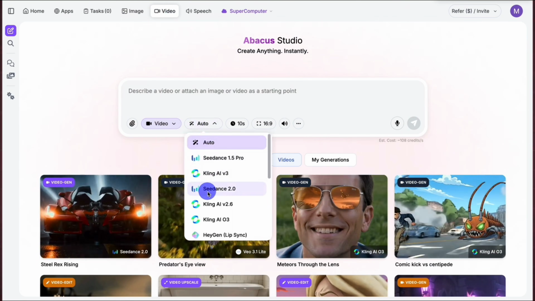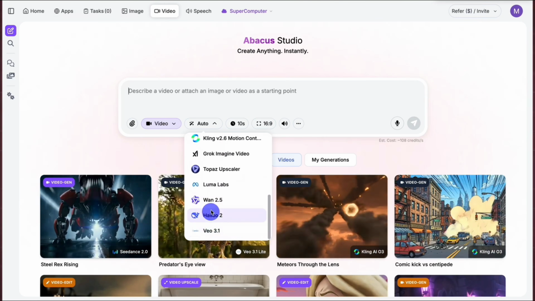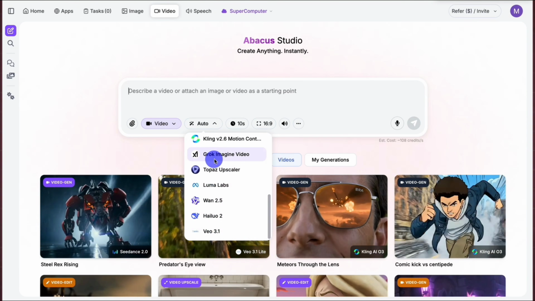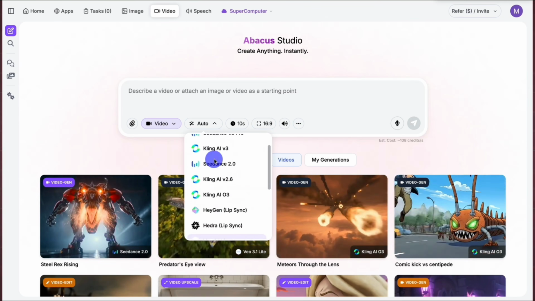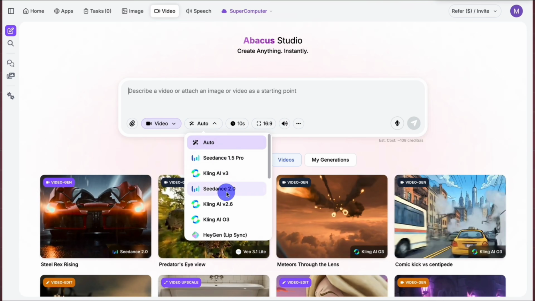Now for this part, head over to the video generation section. Once it opens, you'll see all the video models available on abacus.ai, including Luma, Kling, VO3, and several other AI video models. For this workflow, we're going to use Cdance 2.0, which is one of the hottest models in the market right now, and Abacus gives you access to it.